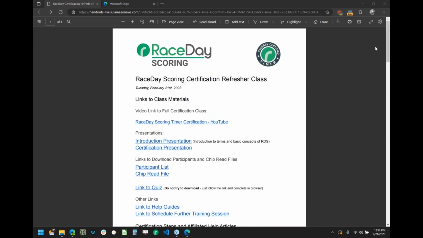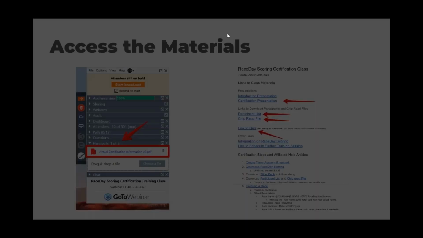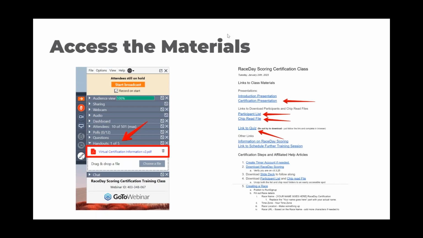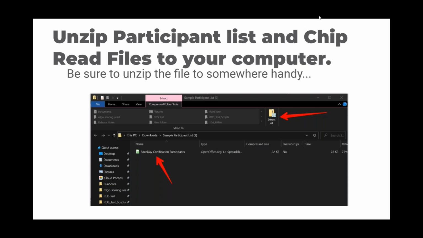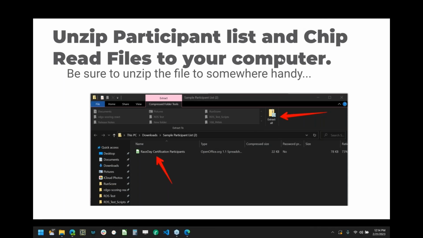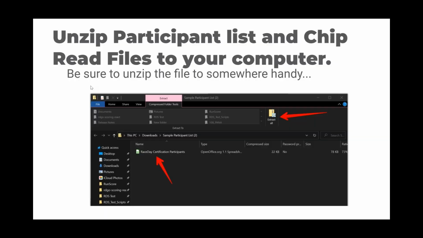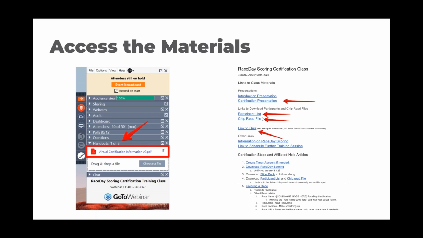So let's see if everybody was able to download these files. But first, actually, let's go back. Make sure that I did everything. Yeah. So before we go to the next poll, what you'll want to do first is download and unzip these participant list and chip read files.